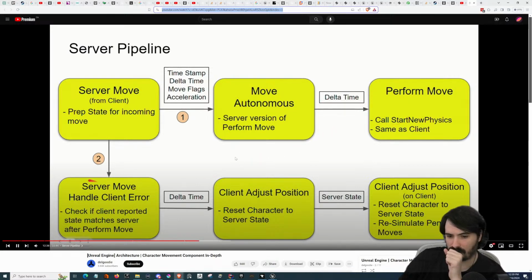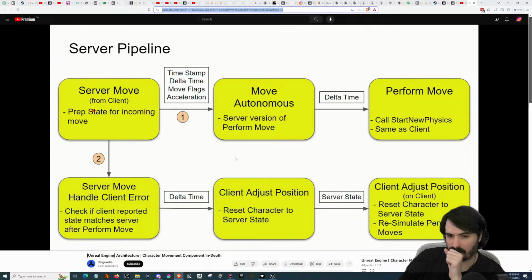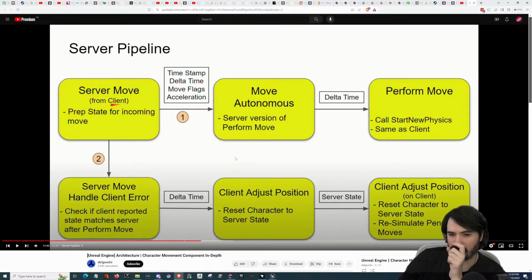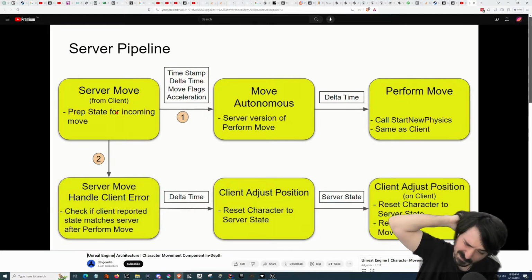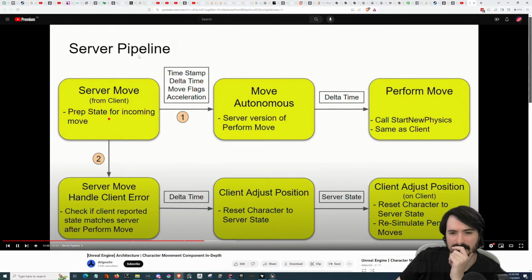Then it'll call this server move handle client error. So one thing I didn't mention was that the client will also send, along with the prep state, the results that it got after it called perform move. So now not only do we have the input state that the client operated on, but we also have the output state the client thinks it got, or the client predicted. And so then we'll check in this function: do those two output states match? Does what the server got and what the client got, are those the same?